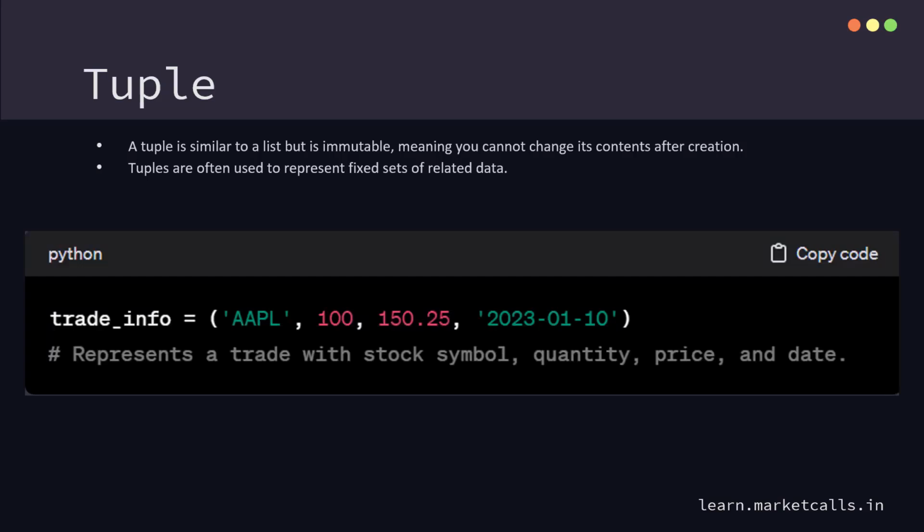But the only thing is that you cannot change the tuple. That is the only difference between a list and a tuple. In a list, we can change it after creation, whereas in a tuple, we cannot change it after creation at all. So here also we can store multiple, different values. Here we are representing a stock symbol, a quantity, and also the date as well. So that is with tuples.